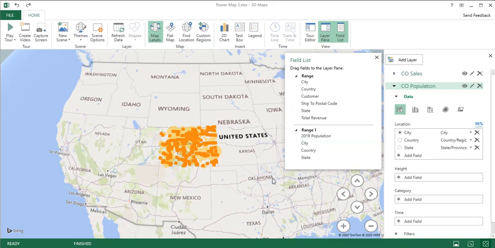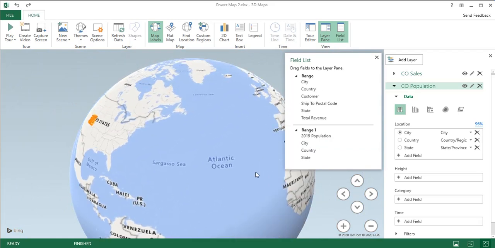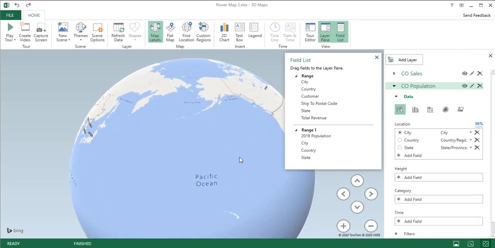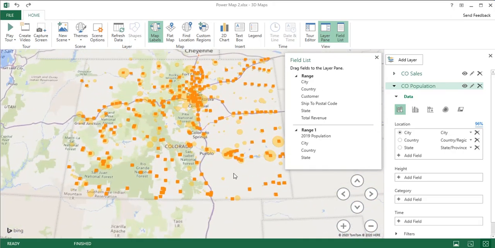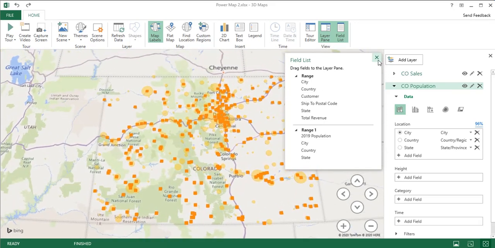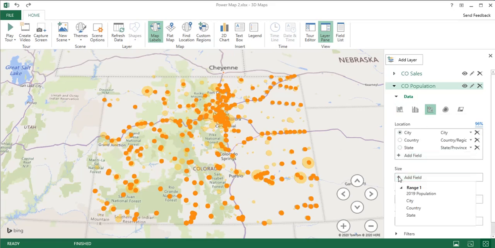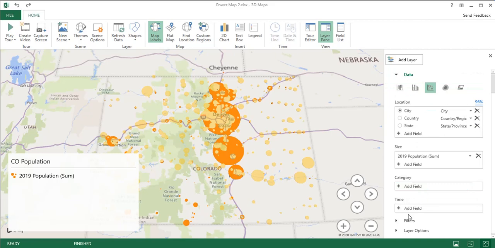So I want to zoom out for a minute and make sure I don't have any dots outside my state of Colorado. And it looks like it gave it an orange color. I don't see any, so that's good news. We've got all of our population centers on the map. I don't need this anymore. But I do need to make this a bubble chart and add a size. So I'm going to pull in the 2019 population to my size and reformat this layer.